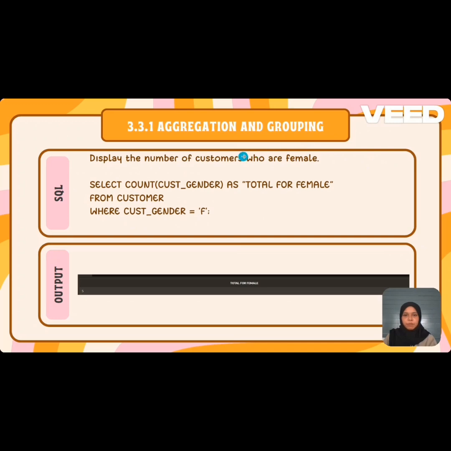Lastly, display the number of customers who are female. So here we have to select count customer gender as the total for female, and it will get from the customer table where the customer gender is female. So they count it and we have 5 customers who are female. So that's all from me.